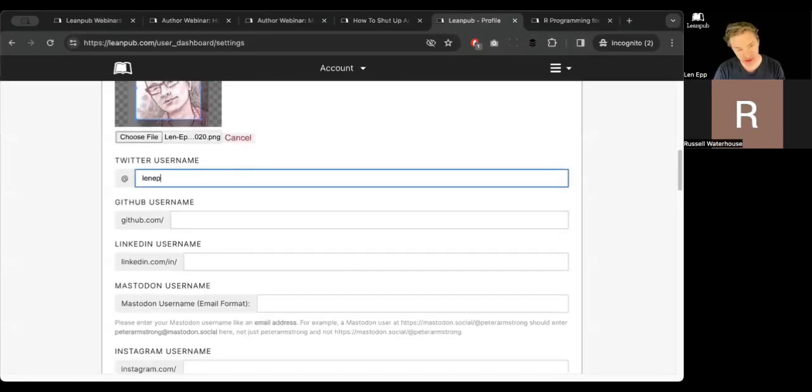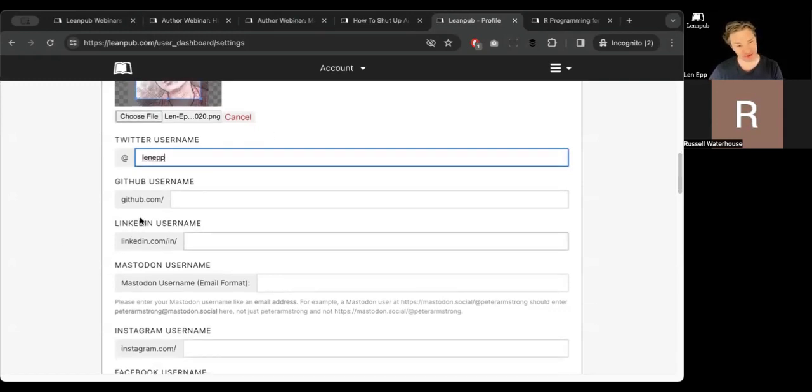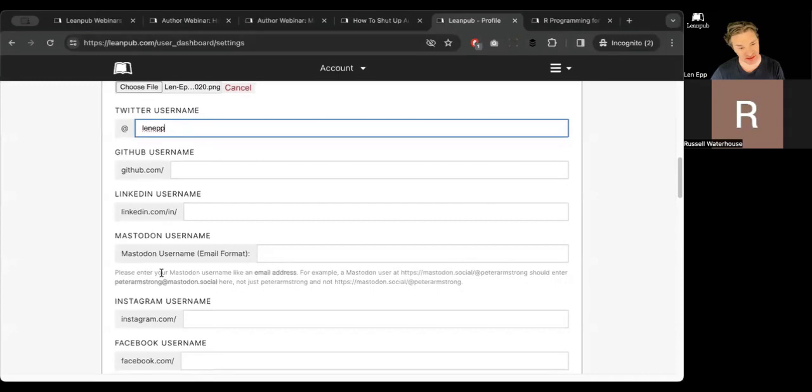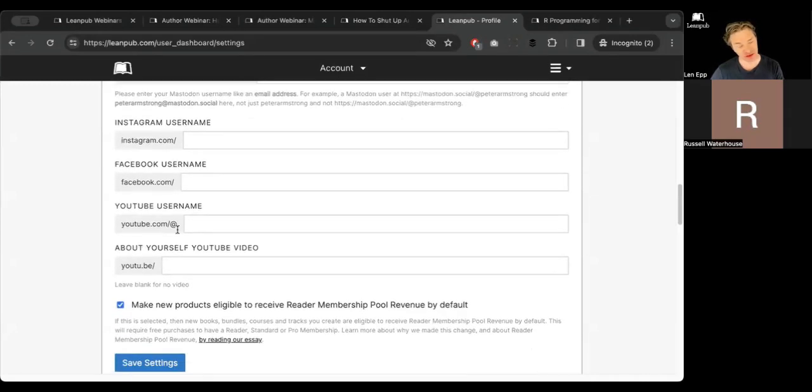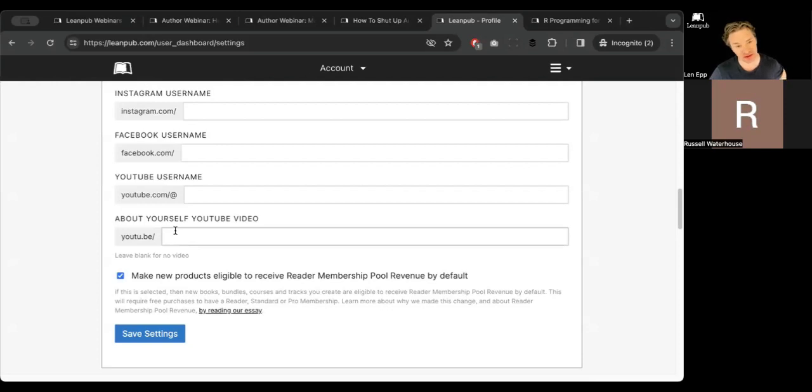You can add your Twitter or X handle in here. We've also got support for GitHub, LinkedIn, Mastodon, Instagram, Facebook, and YouTube. And you can also add a YouTube video, a video that you've made about yourself. We really highly recommend that you do this kind of thing. It can be daunting at first, but you'll get used to it if you're not already.